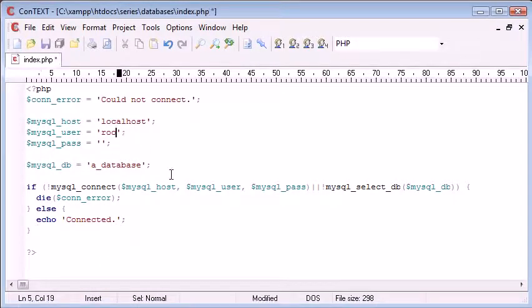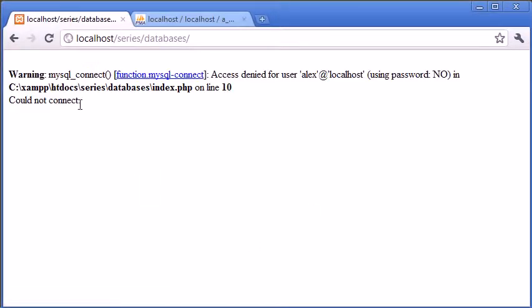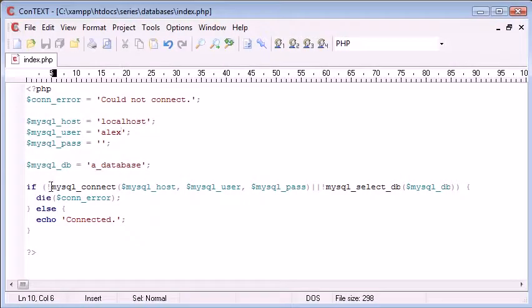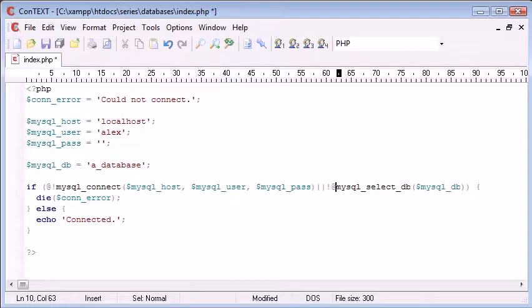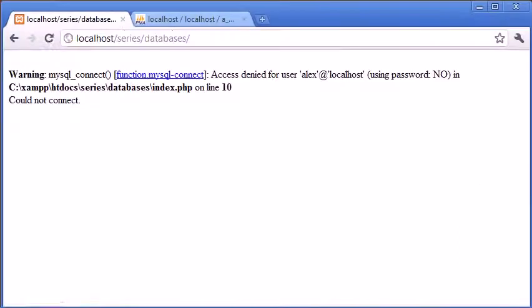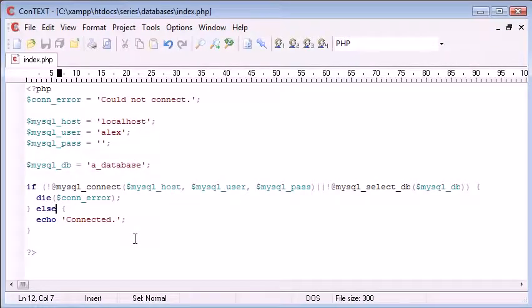Now let's change something. So we'll change this back to Alex and we'll refresh. We've got an error. We can obviously put our @ symbols in there so we just get our could not connect error back. So now let's change this database to 1, but we'll change that back to root. We're still getting a could not connect error.